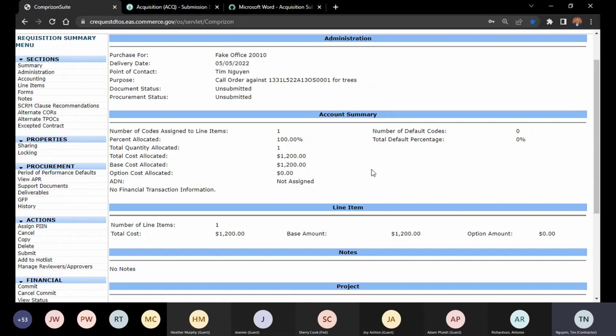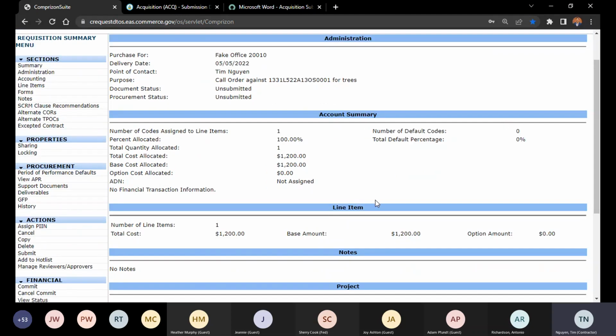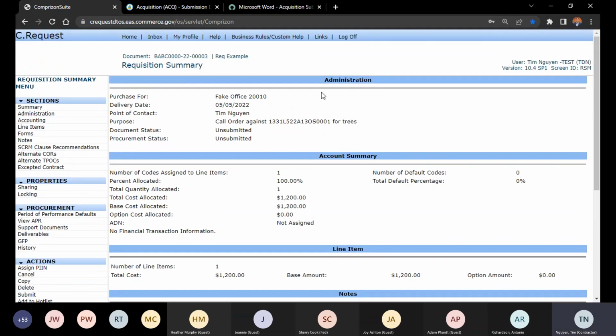The account summary is just a summary of everything that I'm doing within the line item section. Everything on the left side is how you navigate through the requisition and fill out more fields and provide more information. Some of that information gets captured in this quick snapshot. Oftentimes, if folks are just reviewing or approving, they only check out the summary screen when it's more important to actually go within the line items, the accounting, or perhaps some of the support documents.